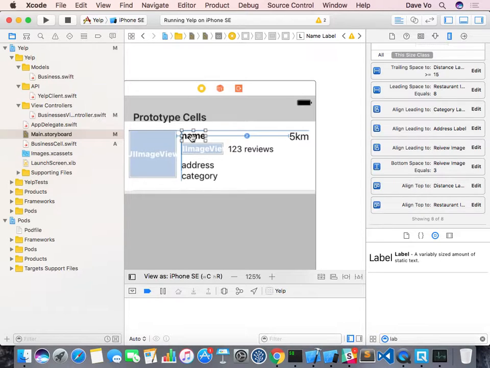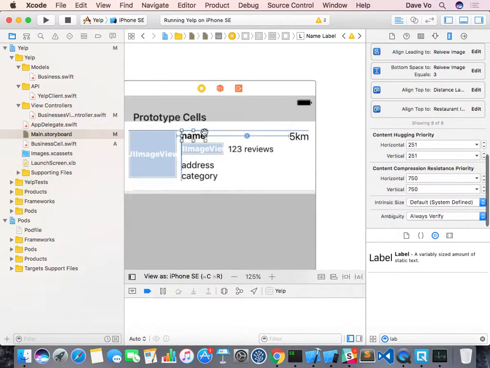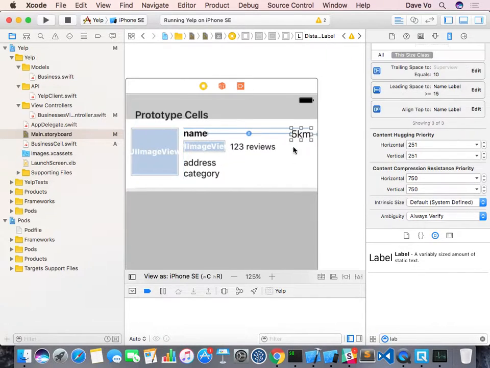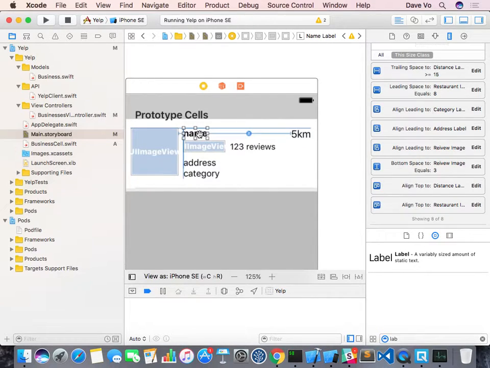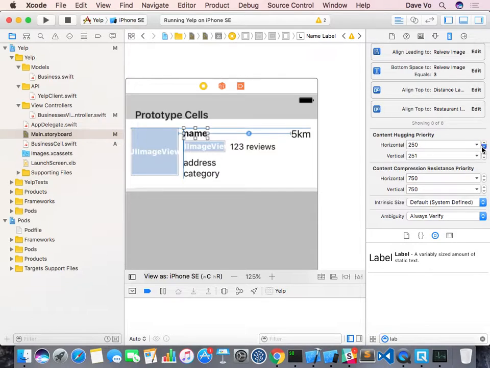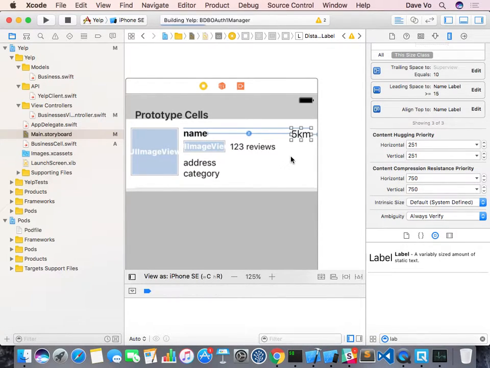The hugging, right? You can expand this a bit, but if you reach a certain level, don't expand anymore. So I say that for this name I want it to be lower priority than this one, and this one higher priority, so it will stay there. This one has lower priority, so when you reach a certain level, you need to go somewhere. So let's set this one to 250, and this one is still 251, right? Meaning I set the content hugging for this one smaller than this one, and then let's run and see.